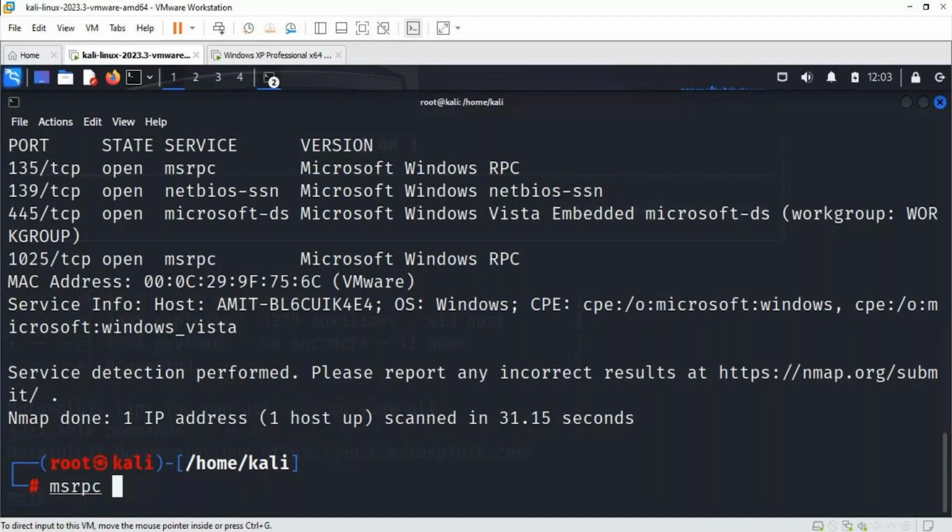Correct, absolutely, Virat. Because I have scanned all the ports, so definitely it's going to take time.